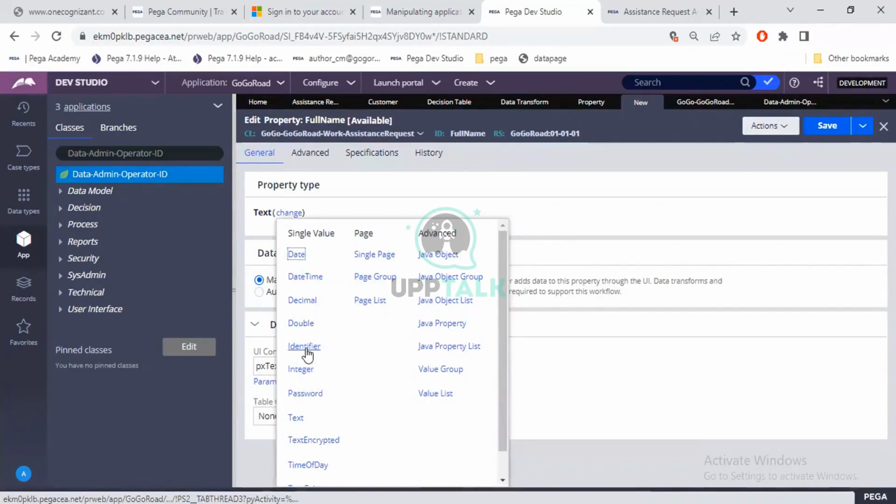This is similar to Java. How do we do it in Java? We write a String ABC or something like that, right? ABC is a property. Similarly, after you create a property, you need to determine the type of the property. Whether it is a text property, decimal property, or double property, we have to determine these things here.